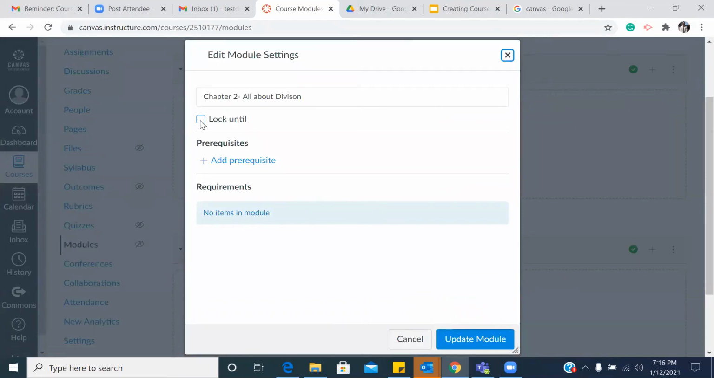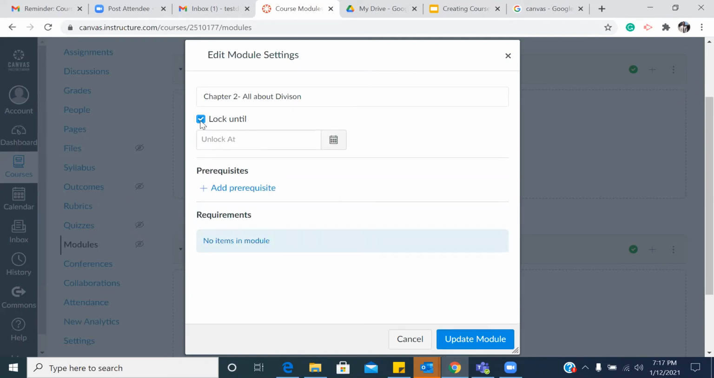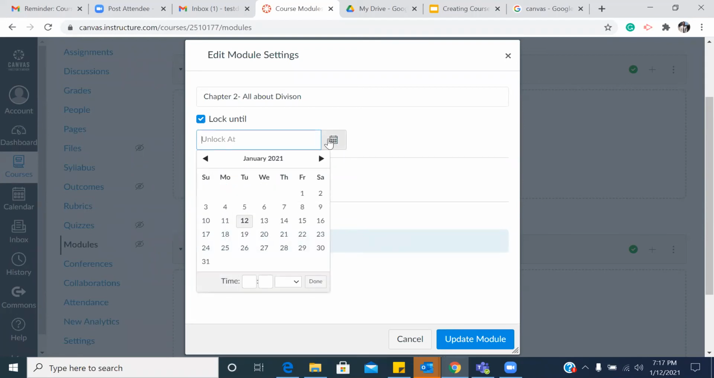For example, let's say I started my class today on 12th of January, and from 12th of January to 22nd of January, I just want students to study the first module, and later I want to start the other module. So I can choose a lock date here. You can see there's a calendar that is going to appear. Then you click on lock module, and if 22nd is Friday and I want to start it on 25th Monday, I'm going to just choose 25th. And you can also be very specific about time too. You can choose time from here.